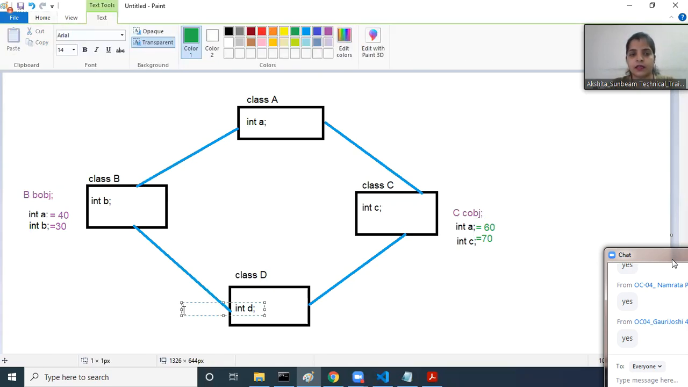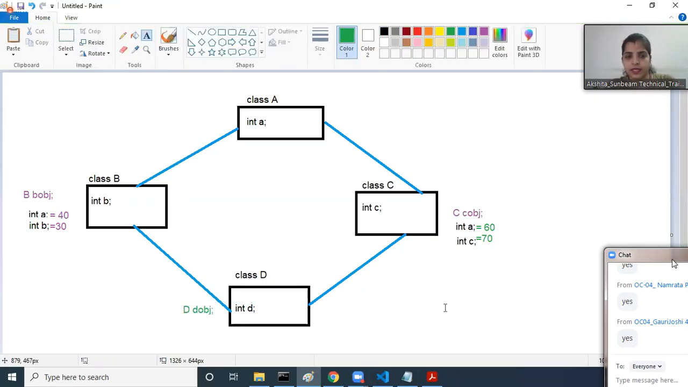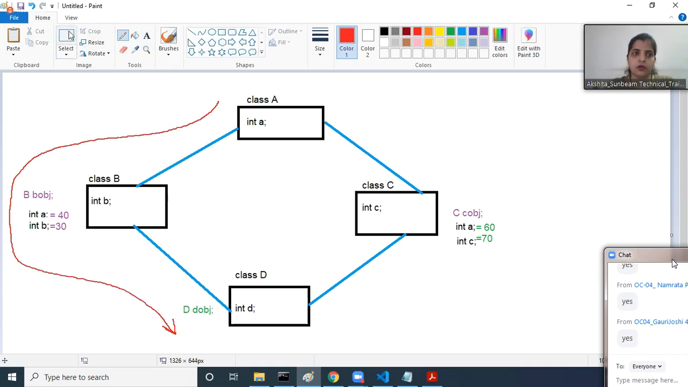Now, when I create a class D object, DOBJ, can I say at this point, my class D, if I consider this particular path via which I am coming, the D object will get one copy from here, and D will get one copy from here also, a single copy of its own. Can I say like this, everyone?